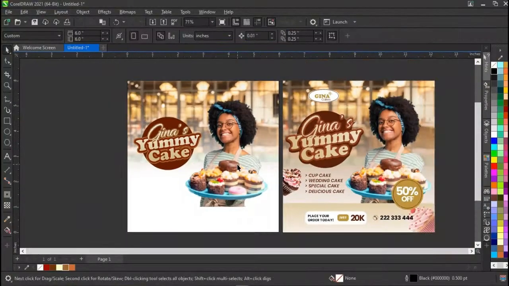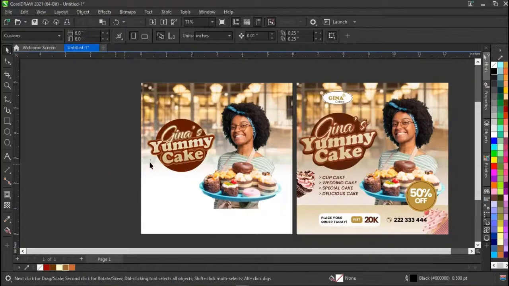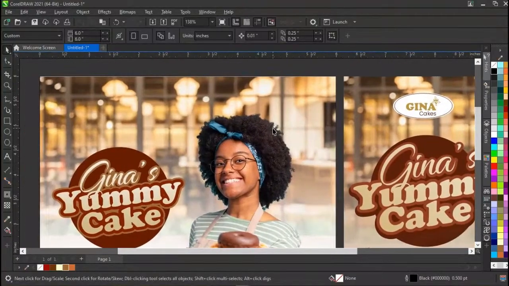Then guys, we have achieved our effects. We have achieved the effect we created here, guys. Just that this color is made with CMYK prints. And now another thing we'll be creating is the Gina logo, which is also this, just as explained.